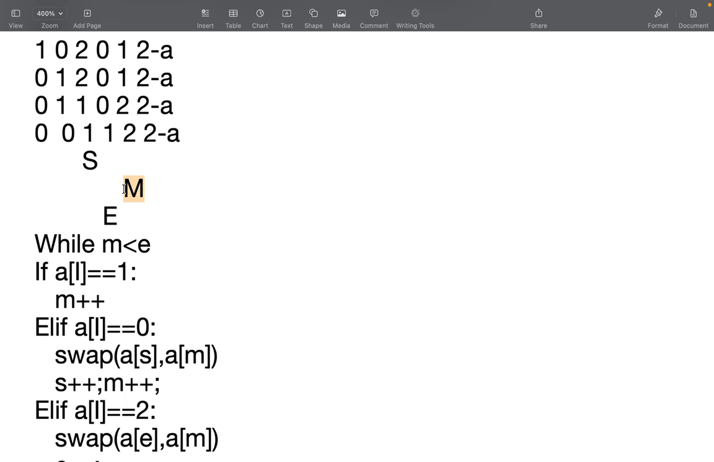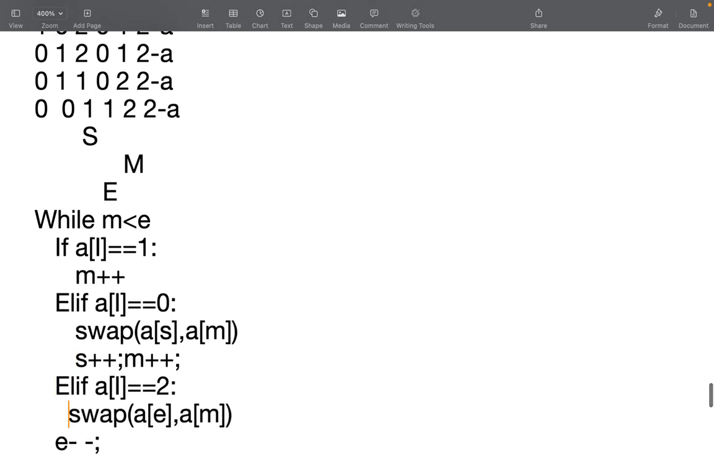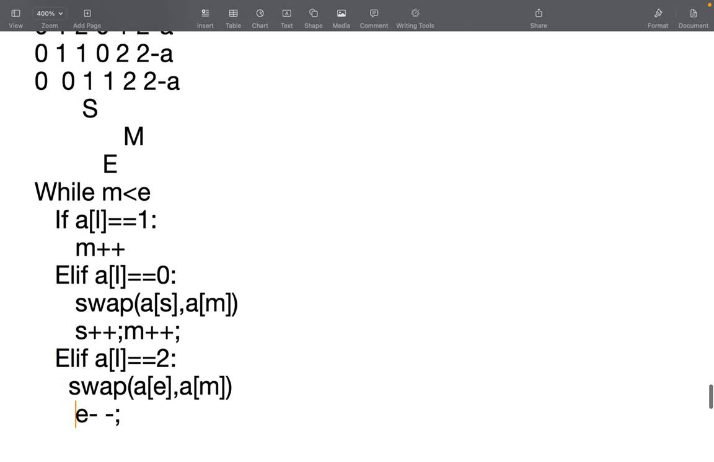Mid also started from the beginning position, just like the start pointer. That's why we need to take mid instead of start. So this entire code we need to take inside the loop. I hope each and everyone understood the problem statement and the solution here. Now quickly I'll type and execute it on the LeetCode platform.